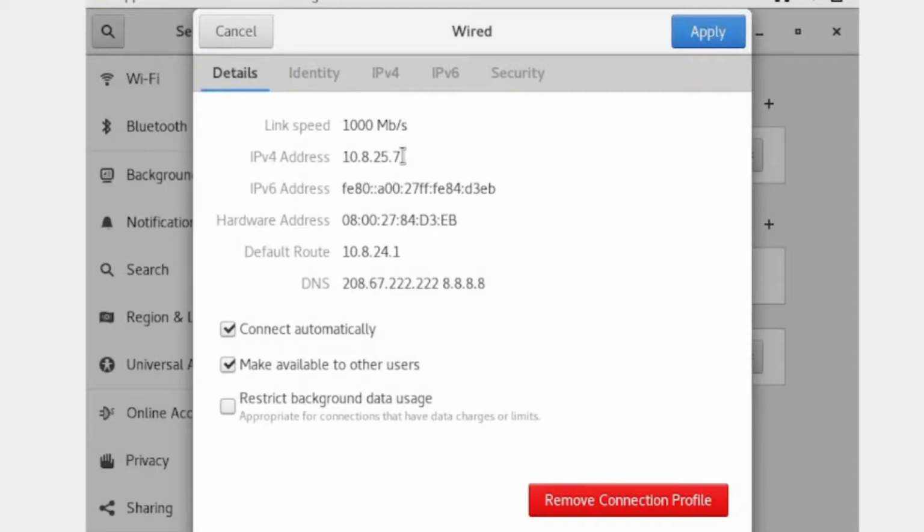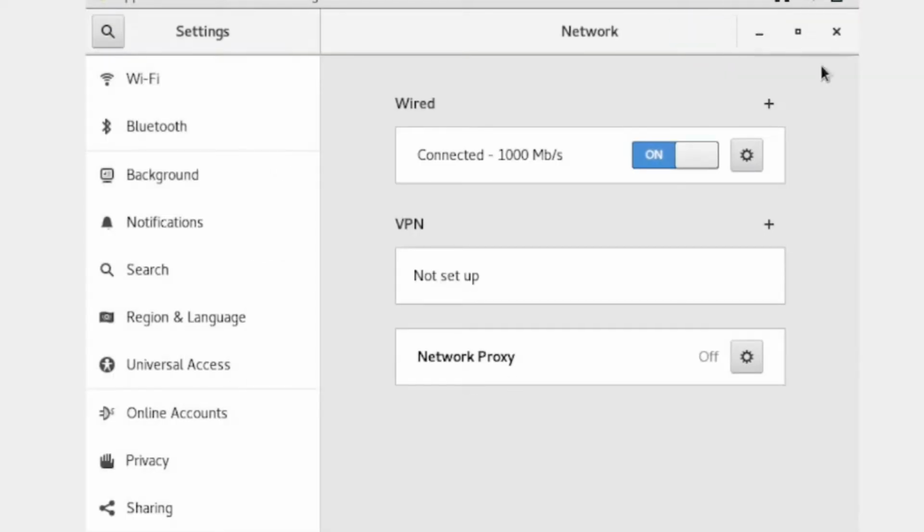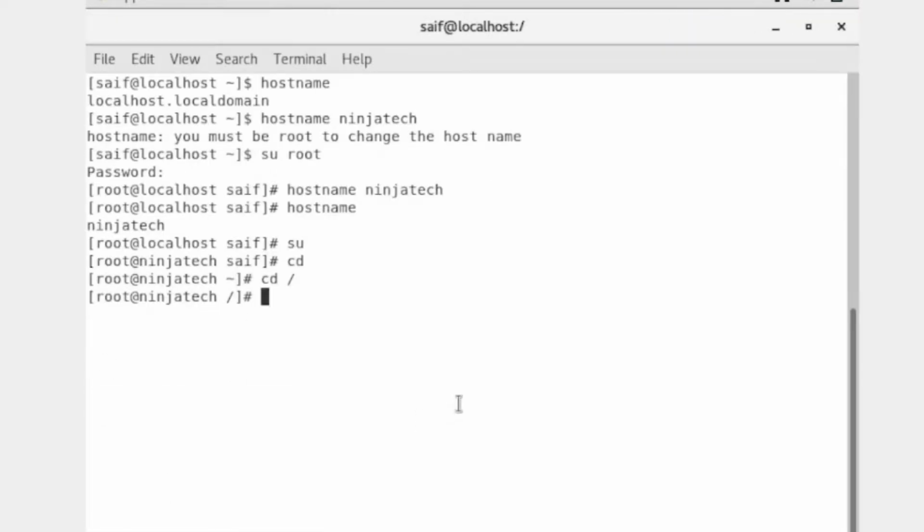It means that our LAN card is working on the internet with automatic DHCP configuration. Now note this IP address. In my case, the IP address is 10.8.25.7. So in your case, whatever it is, please note it down. Now apply, and now come back to the terminal. So this was the second step.